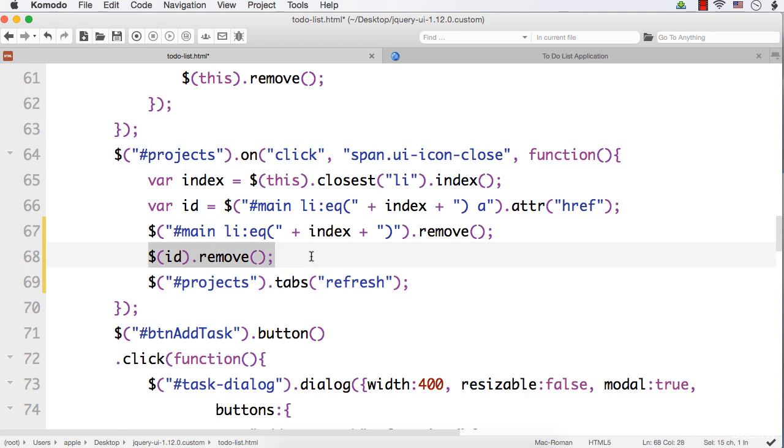So why have I specified just $id here? Because it will be returning the value like #work, #personal, like that. So here instead of specifying $, then hash, then the value, we are directly getting the id with hash. So I have just specified $id dot remove. Then finally I am refreshing the tabs widget.